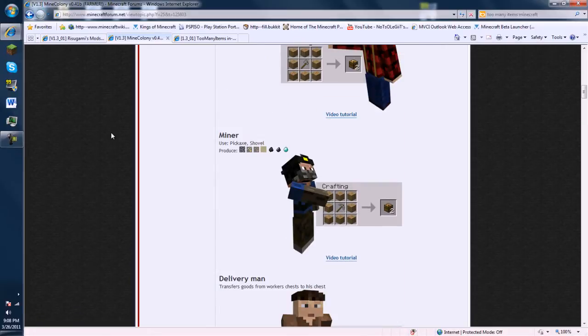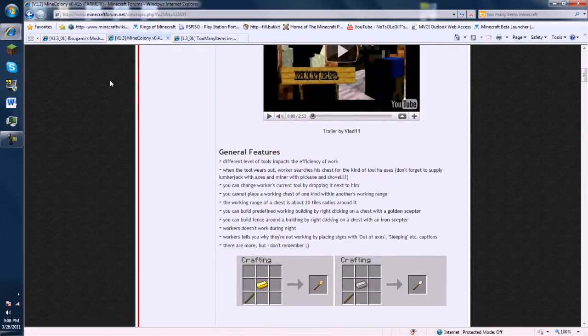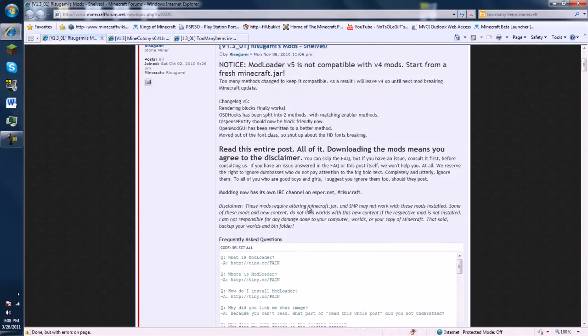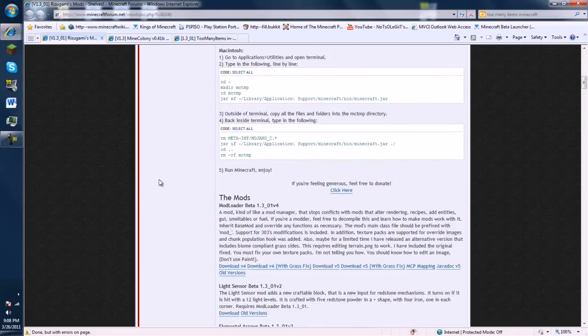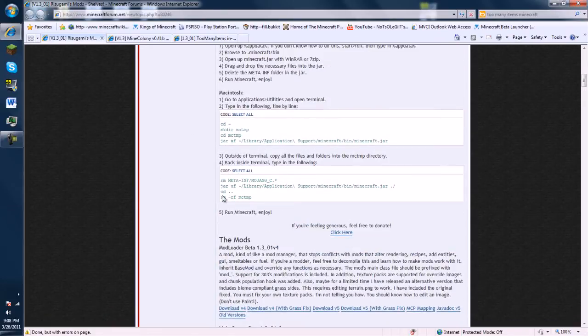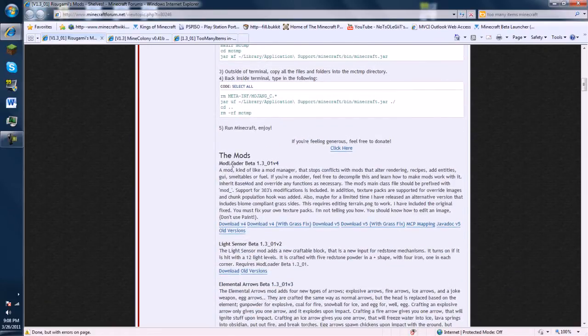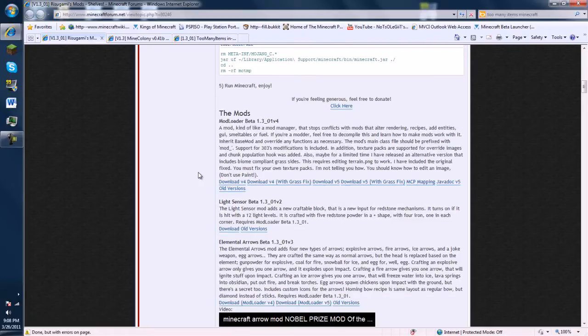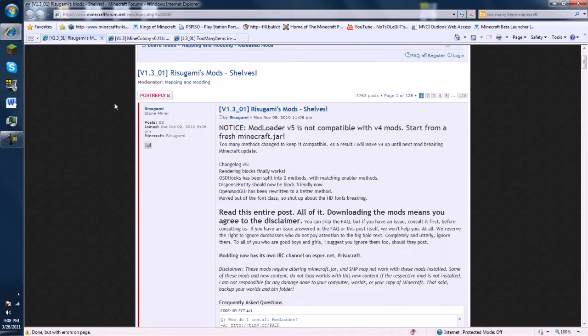And so with these mods, you're gonna need this mod loader from this site, which I'll provide the link to, which is ModLoader Beta 1.3_01v4. So let's get started.